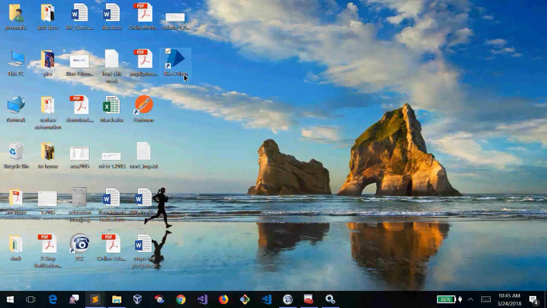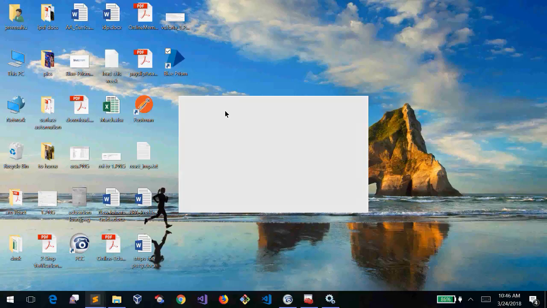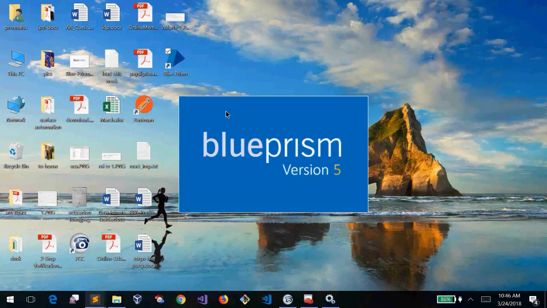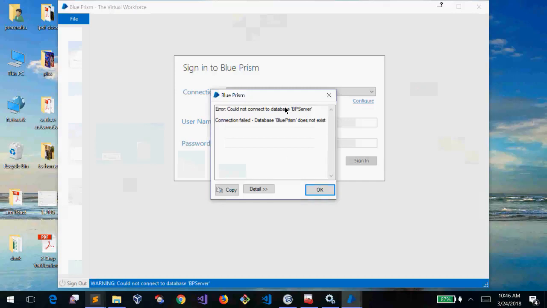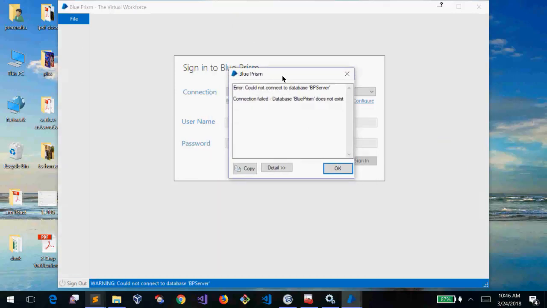Yeah, Prem, I'm done. Okay, that's good. So double click on that tool, and Blue Prism version 5 will launch. There is an error I am getting: could not connect to database Blue Prism server. Connection failed. Database Blue Prism does not exist.